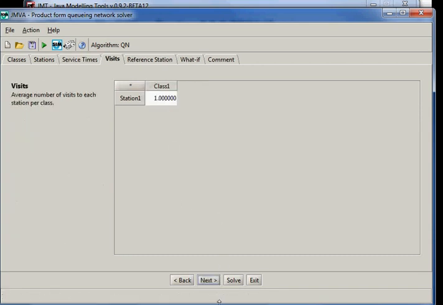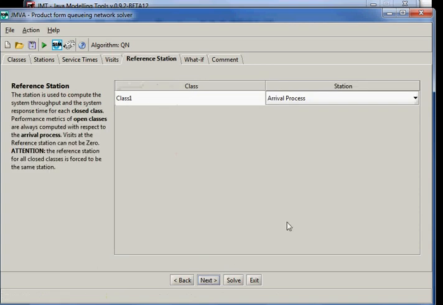and the next one is the number of visits. In our simple case is 1, and the reference station is the arrival process. This is the station used to compute the system throughput and response time. In this simple model it is clearly straightforward, but in more complex models it must be selected very carefully.